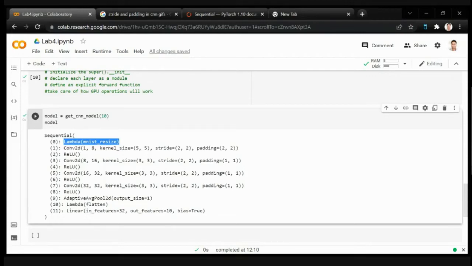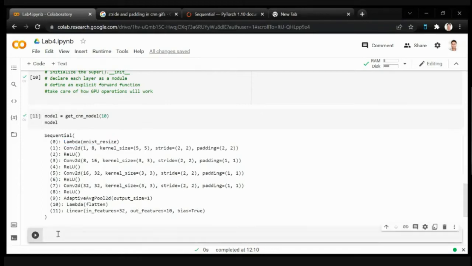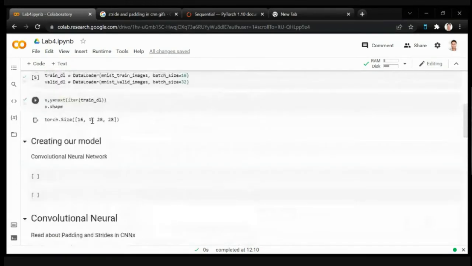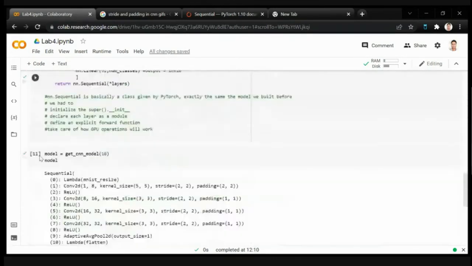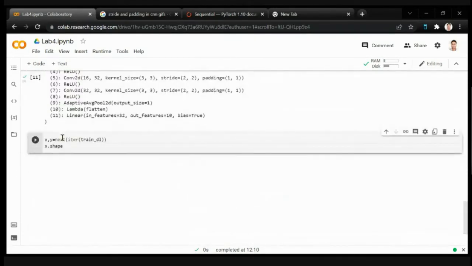Okay, let's see if this model works. Let's see if that x comma y is still there. I'm going to take this over here and paste it over here. But now I'm just going to do model of x.shape and x.shape as well. Now if you see this, I'm treating this class as a function only because we defined that forward function over there.